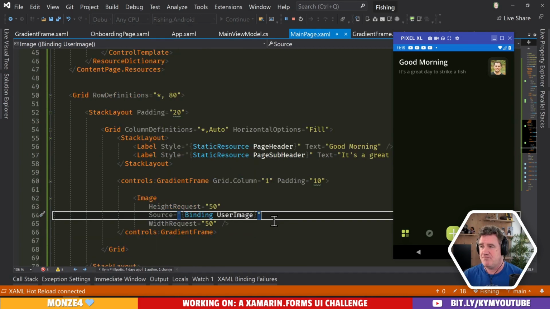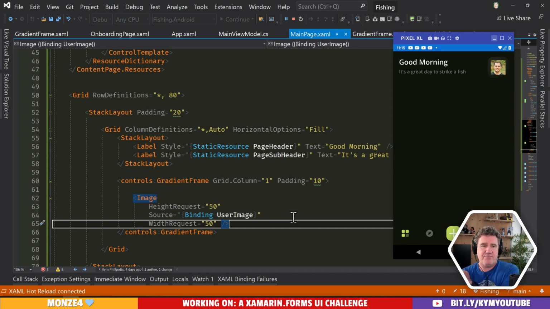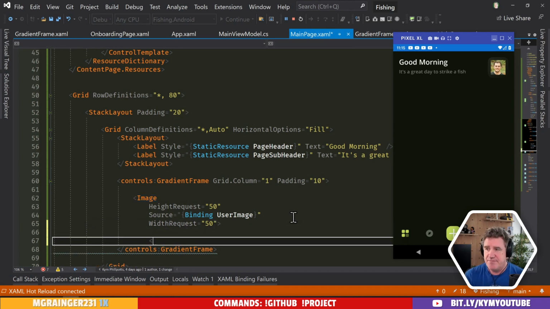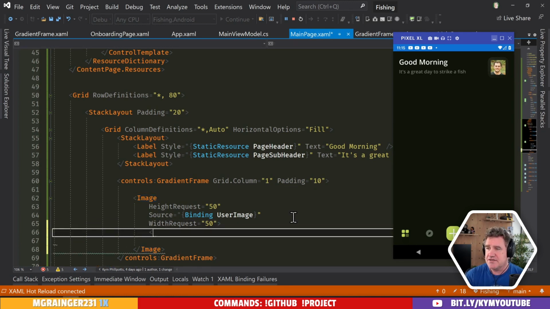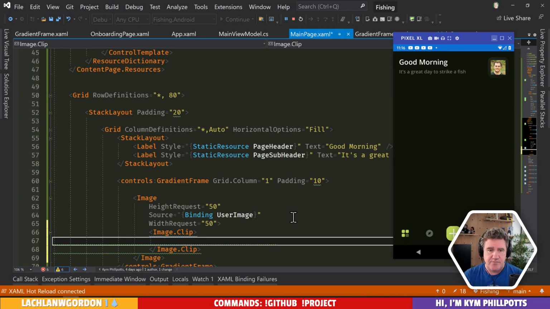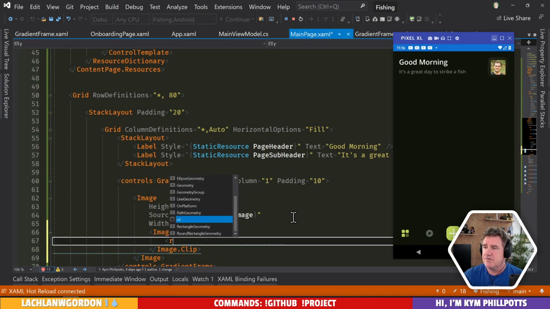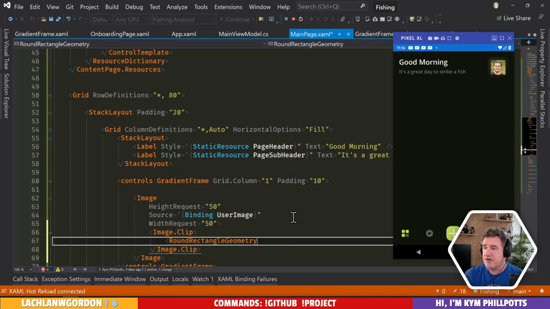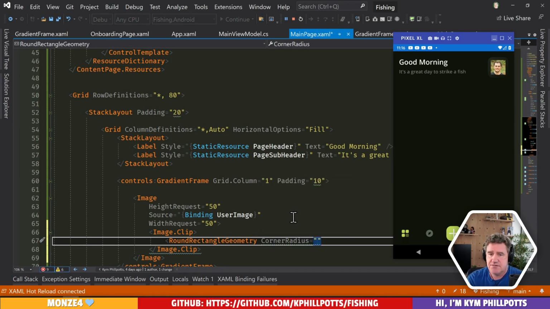The way I'm mostly seeing people like David Ortinau and people like that do it is they use the clipping of the shapes. So you can do like this. You can say image dot clip and then give it a geometry to clip to. So for example, rounded rectangle geometry. All right. And then we could say corner radius, like 8, because it's going to be smaller than the container.